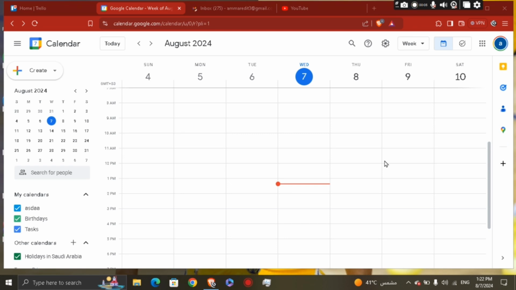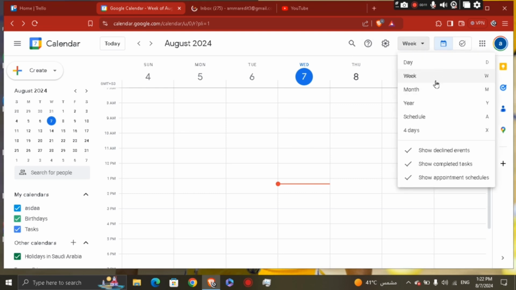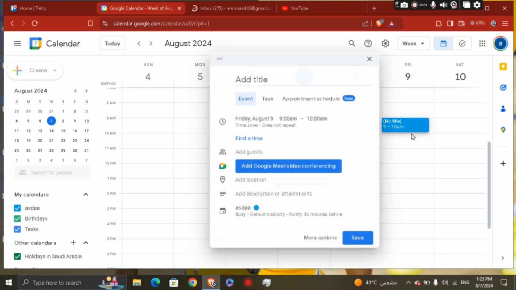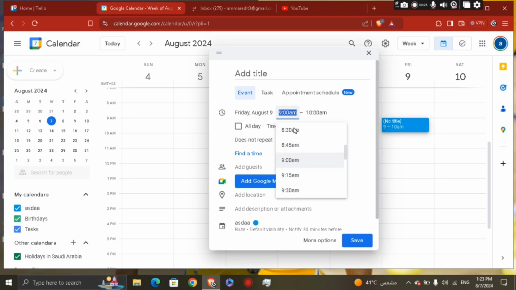So first of all, you need to go ahead and select if it's for a day or this week or this month or whatever. I'm going to keep it on this week. Let's say, for example, that I will set it on Friday between 9 and 10 a.m. You can change the timing right here if you want it to be 9:15 or whatever it might be.